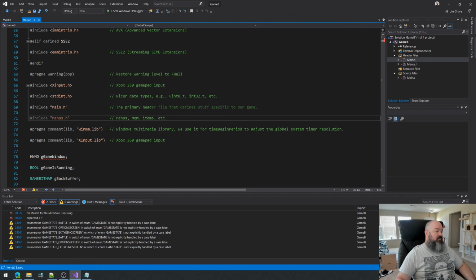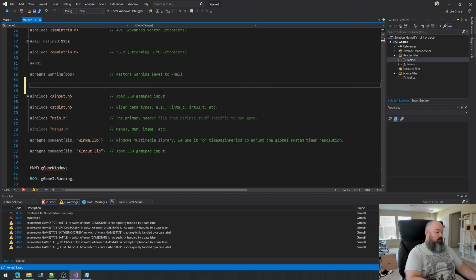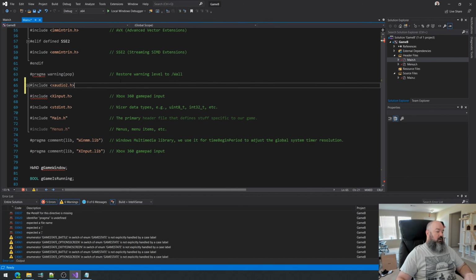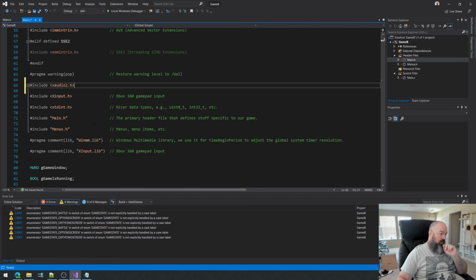Okay, so we want to do audio. I'm going to include a new header file called xaudio2.h. Now, does that build? Let's see.